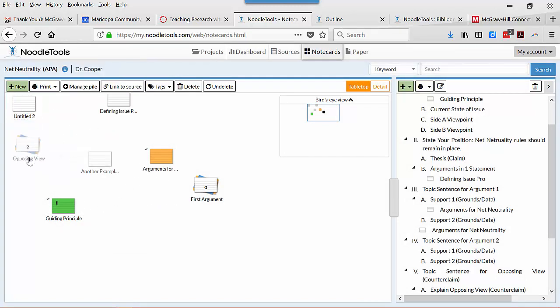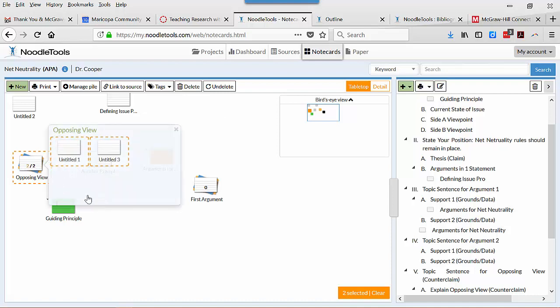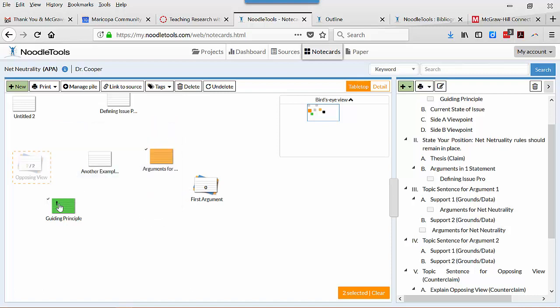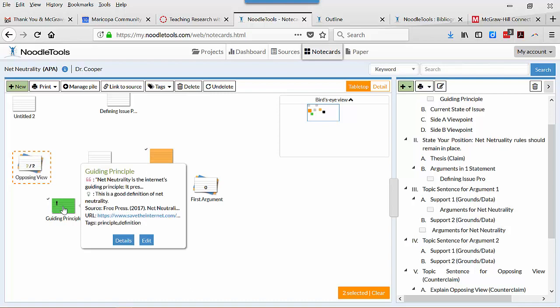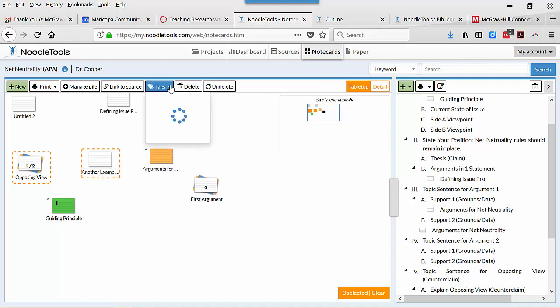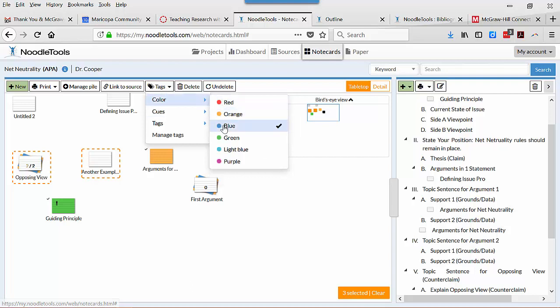And so what happens is I have all of these note cards, and what I can do is organize these note cards. So this note card is actually organized into a stack, so there's 2 there. When I unstack them, I can see Untitled 1, Untitled 3, etc. This one is a note card all by itself, and each of these note cards I can handle differently, and I can set them apart by giving them tags. I can give them a color to help organize it.